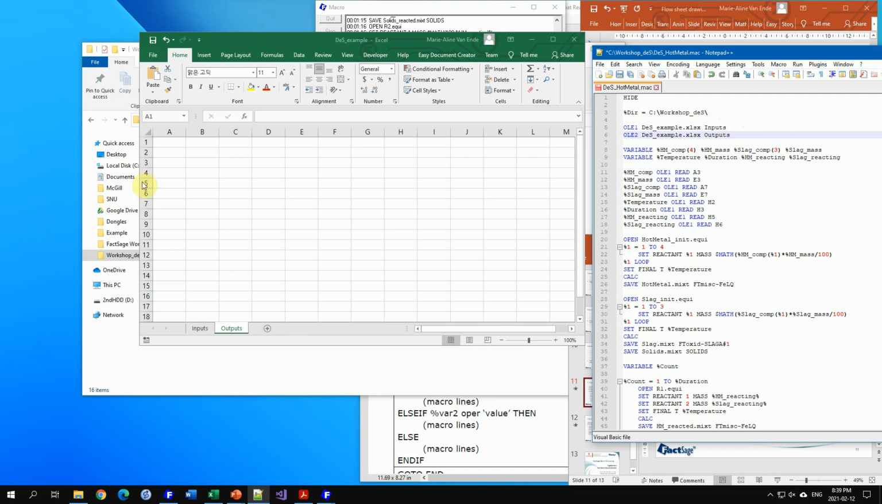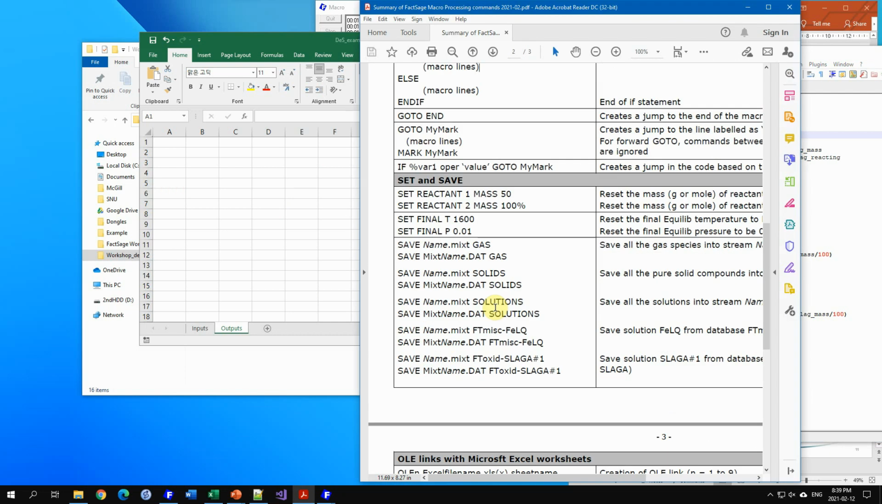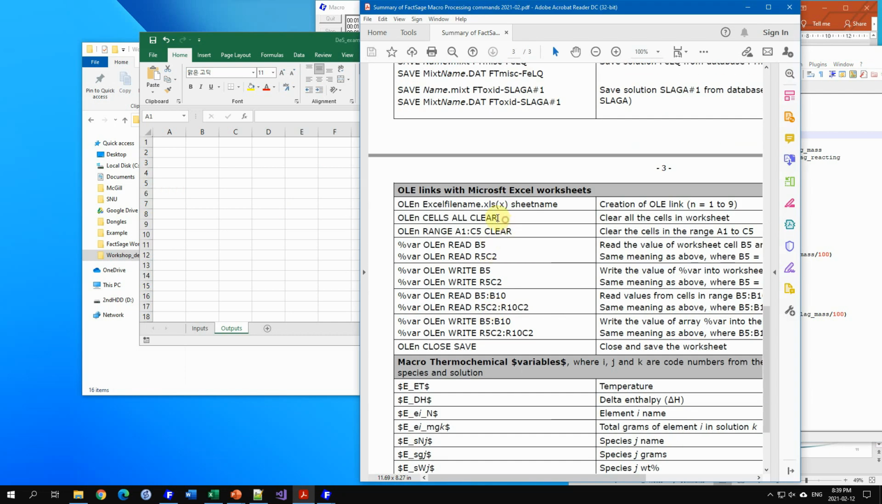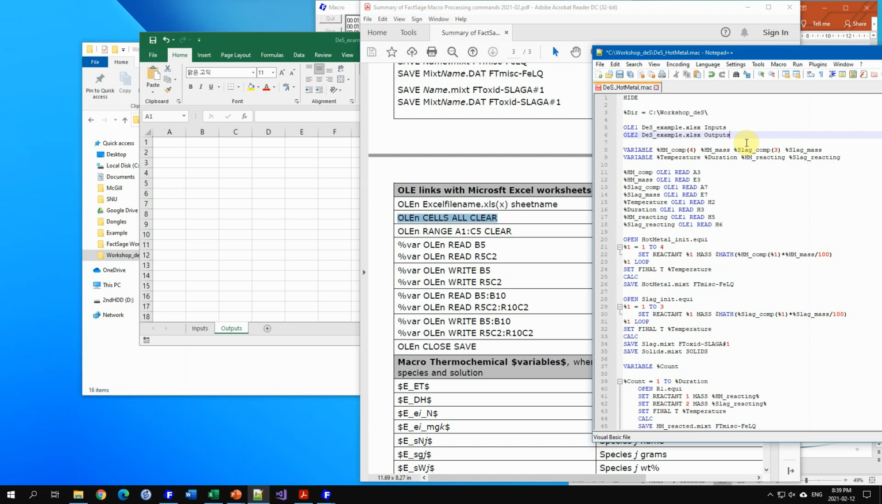And now I would be interested to actually clear everything, because every time I run it, I will have results, and I want to make sure I don't mix up the new results with the results of the previous simulation. So I want to find a way to clear it. And for this one, I can go to the OLE links, and I see that the second command here is to clear all the cells in the worksheet. So just basically using the OLE link number and then the label styles, all, and clear. So I will write that in the macro command.